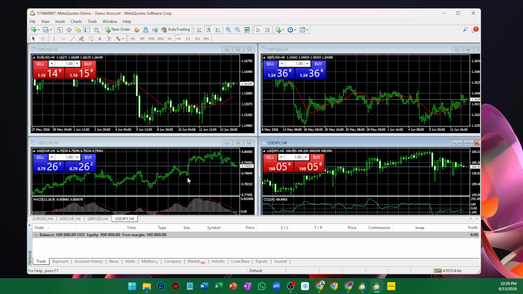Once you're logged in, you'll be ready to access your trading account directly from MT4 and continue with your trading setup.